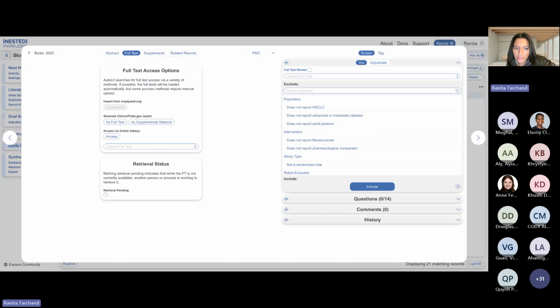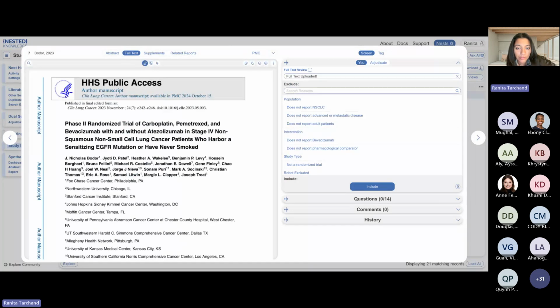I can just drag it into the full text upload, and then here we go, the PDF appears. And so that's the way to do it manually.